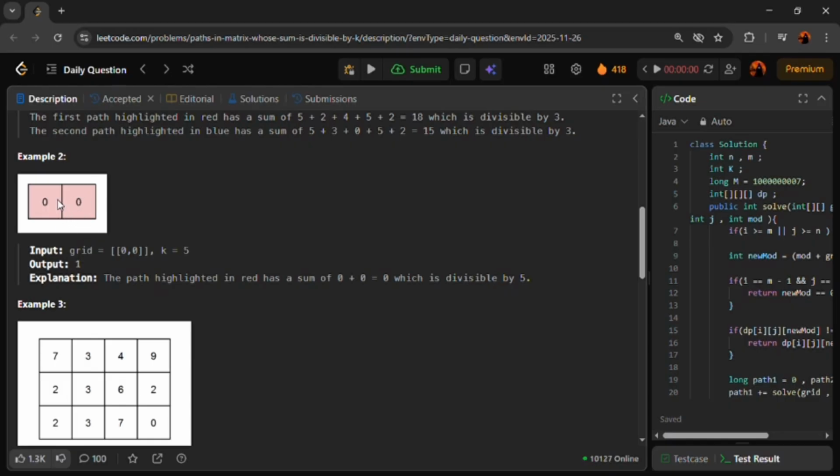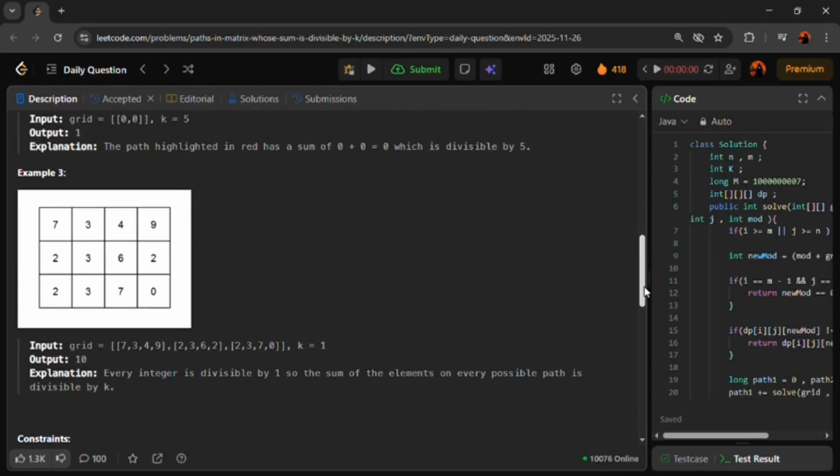So we only go right. When we go from cell 0,0 to cell 0,1, we only get the sum 0. Total sum is 0 from the first cell to the last cell. And 0, we know that 0 is divisible by any number, except 0. So 0 is divisible by 5. So we get one path, and there is no more path available. So the answer is 1. Total number of paths is 1.